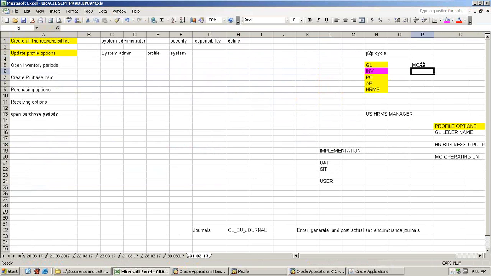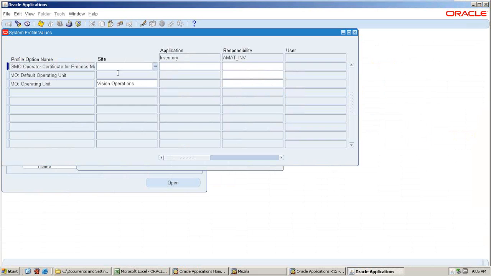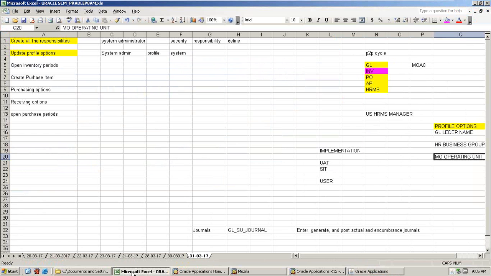Now we are just going through the MO operating unit. For all single operating units, we need to use MO operating unit. Ours is the operating unit Santa Clara OU. Then save it. So like this we need to check for all the modules. Let us go for purchasing. We need to update the profile options for all the modules.